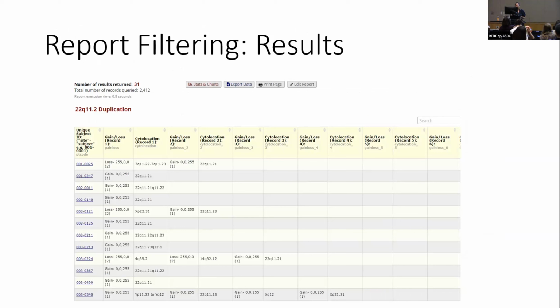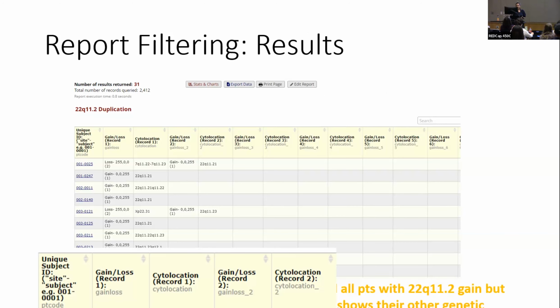So this is what it would look like once you actually ran the report. Out of the 2,000 plus records in there, there were 31 patients that had a duplication. But another issue was that because it could be in any of those records, you can see, I think I put it here.